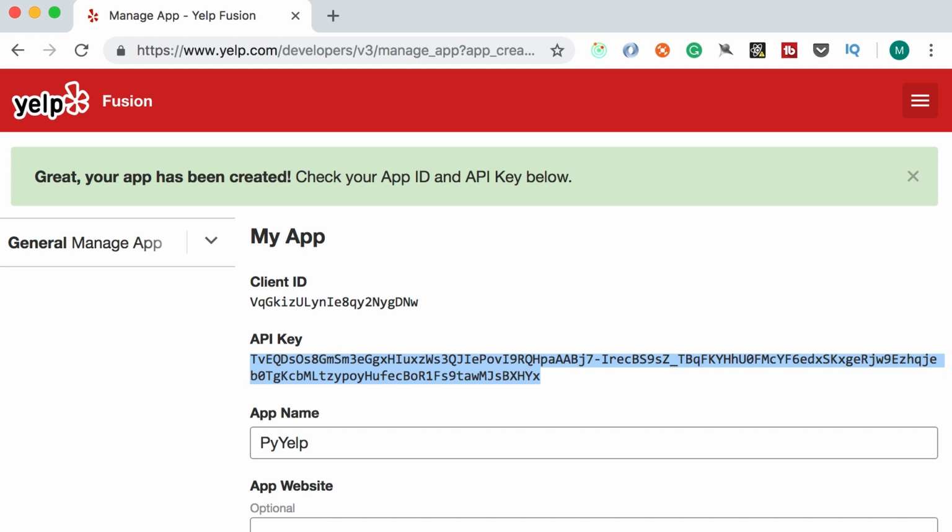All right, we have created our application. Next, I'm going to show you how to send an HTTP request to Yelp API to get the list of businesses.